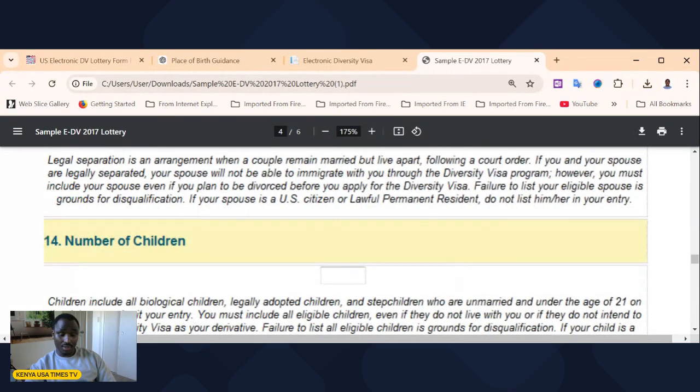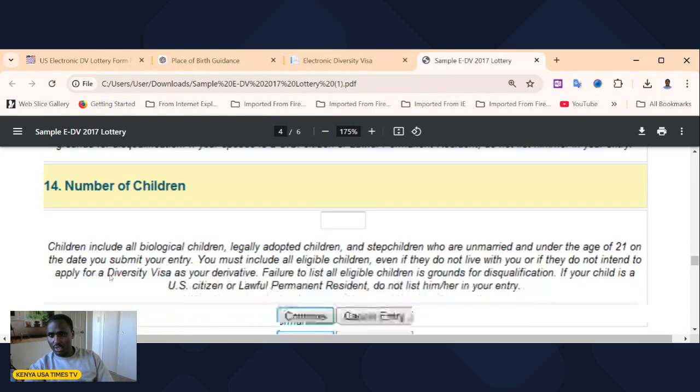Number of children. If you have no children, you input 0. Just type 0. If you have children, it says what? Children include all biological children, legally adopted children, stepchildren who are unmarried and under the age of 21. So make sure if your child is under the age of 21, you have to include. You must include all eligible children, even if they do not live with you or if they do not intend to apply for the diversity visa as your derivative. Failure to list all eligible children is a ground for disqualification.